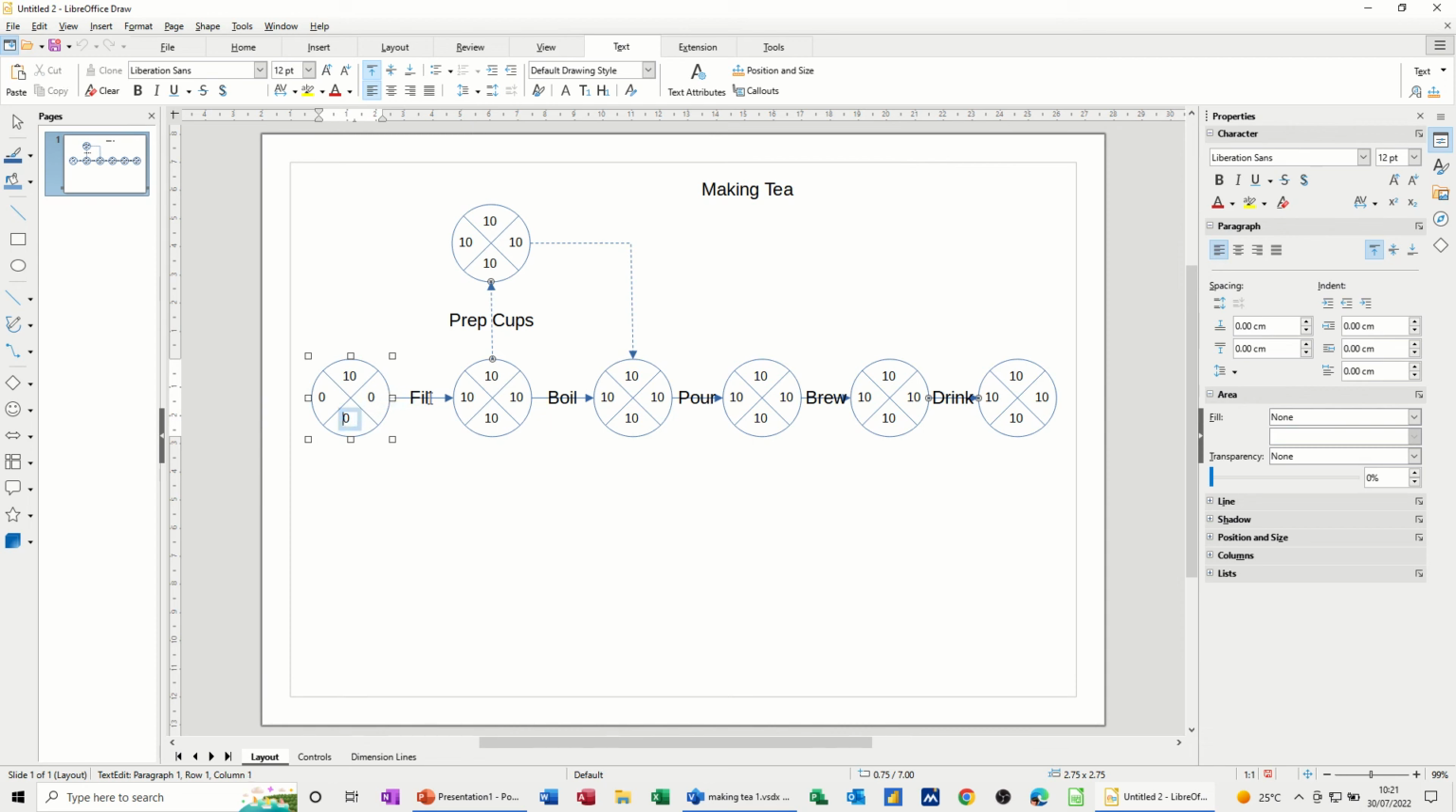Now it takes 1 minute to fill the kettle, so this one just needs to be set to 1 minute, and that task is going to be task 20, that's going to be on 1 minute as well. And then they're going into this one. This is going to be task 30, and prep cups itself is going to be 1 minute.